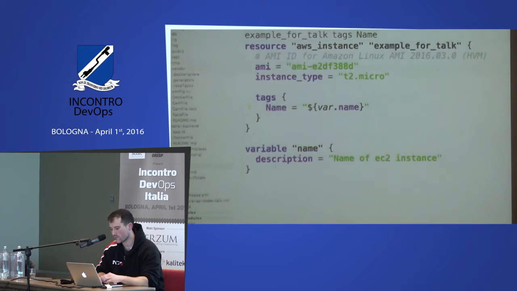And the way you use variables in your templates is with this dollar curly brace syntax, and you do var.name. And so now I'll be able to provide the name as a command line parameter. And so this makes your templates a lot more flexible.